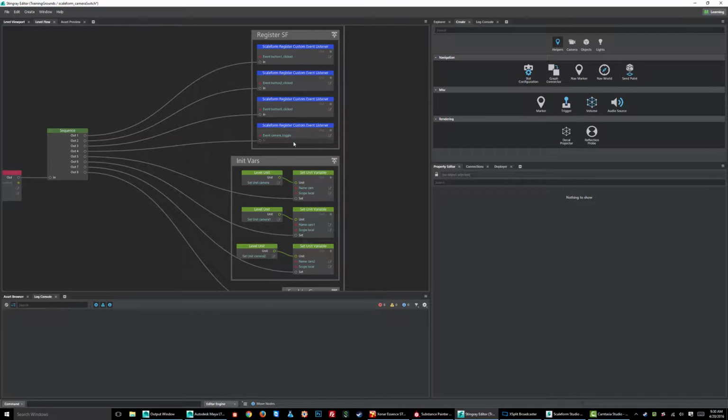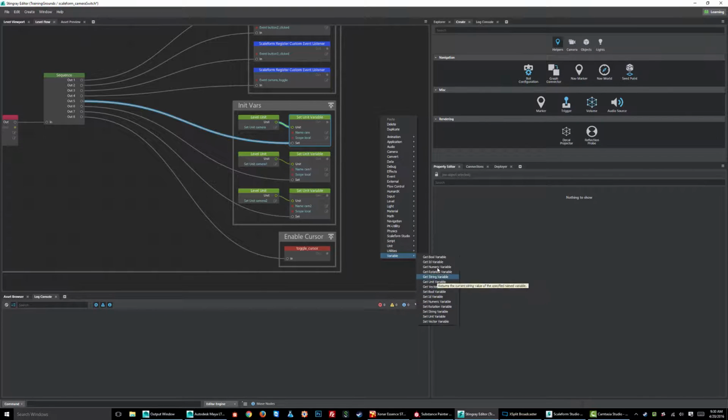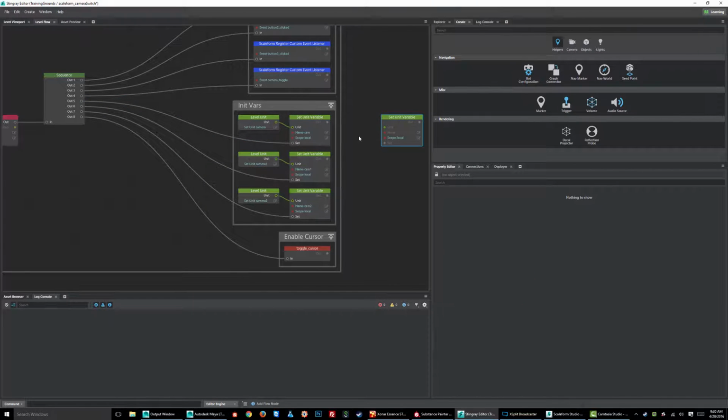Now, once we have them all registered, I've registered all 4 events. I've got button 1, button 2, button 3, and I've got my toggle, which again corresponds to my Scaleform stuff. The next thing I'm doing is more a matter of just making it clean for myself. I'm taking my level units, which are camera 1, camera 1, camera 2, and applying them to the unit variable. You can get those unit variables here, so set unit variable. So camera becomes cam 1, camera 2 becomes cam 2.